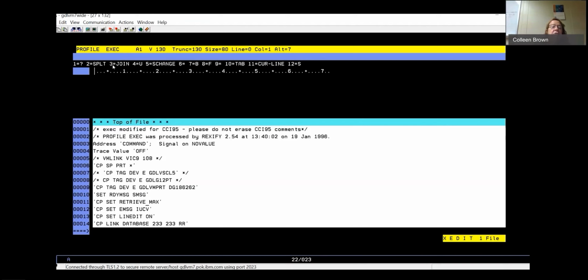There's also split join, which is on one PF key. If I put my cursor in the middle of the line, it'll pick split. If I put it at the end of the line, it'll pick join, and it just picks up the line below it and joins it. Those are very handy XEdit options.